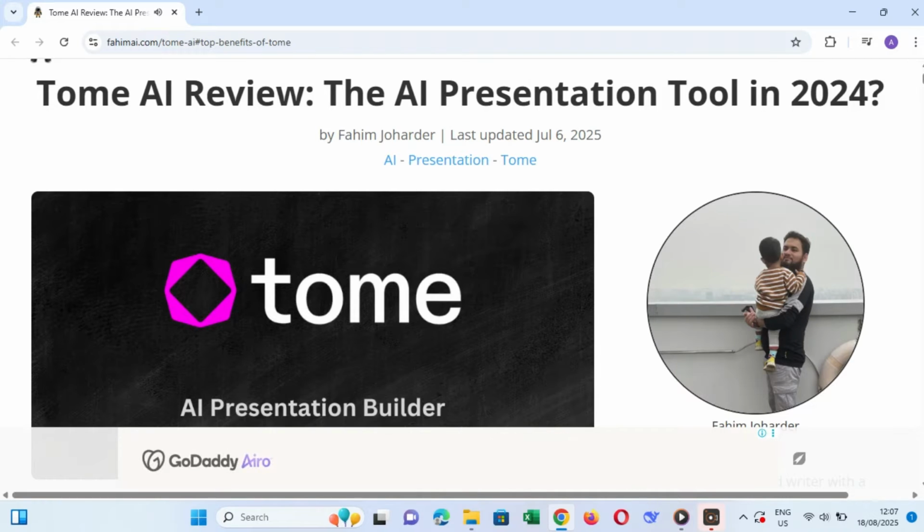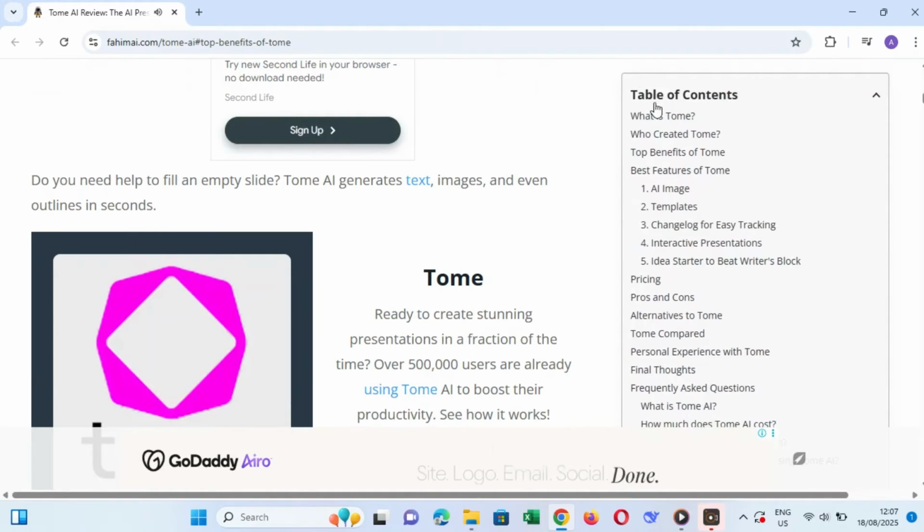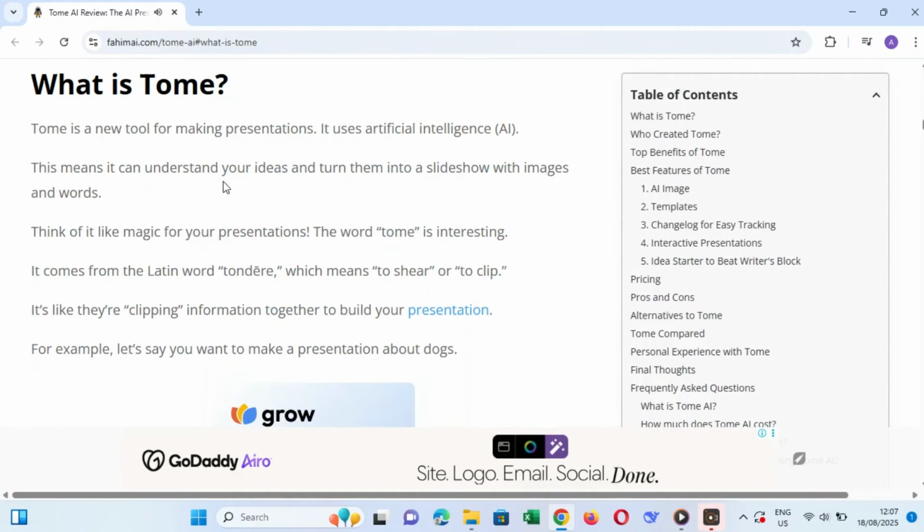And today, I'll guide you through a step-by-step tutorial for beginners on how to use Tome AI to create presentations quickly on your Windows PC. First, open your browser and navigate to the Tome AI website. Log in or create a free account if you don't have one yet.